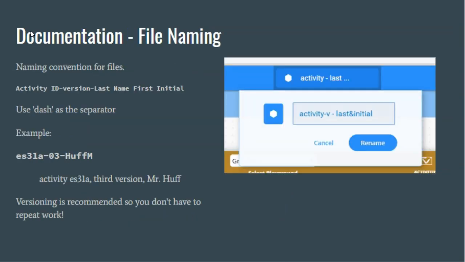When you name your documents, this software doesn't save anything for you. You have to make conscious decisions to save things. So I'm going to recommend that you use this naming format: activity ID, version, your last name, and then first initial. Use the dash as a separator between your terms. So here's an example: es31a-3 huff m. This tells us it's activity es31a. This is my 3rd version and my last name and first initial.